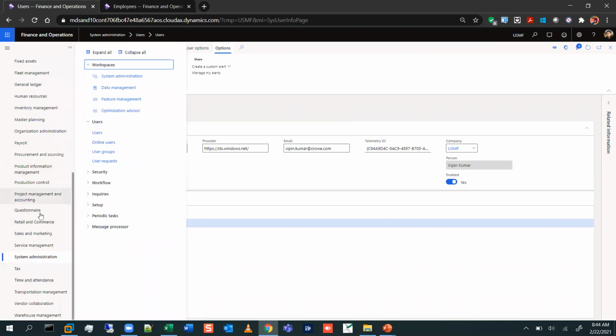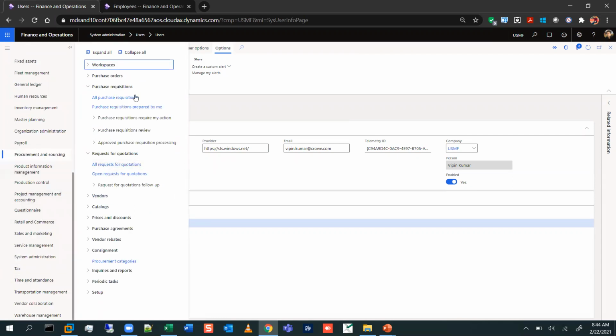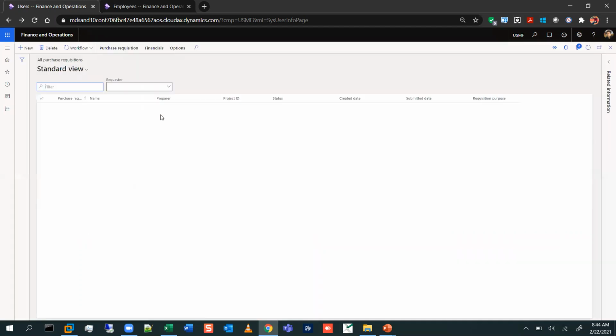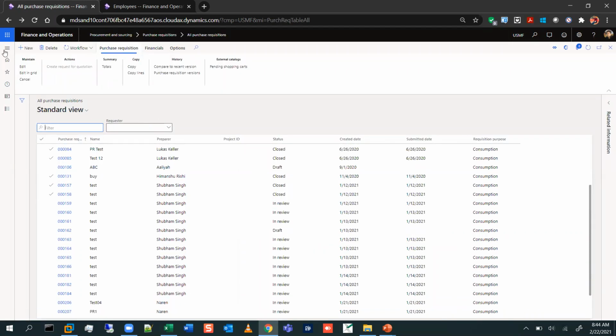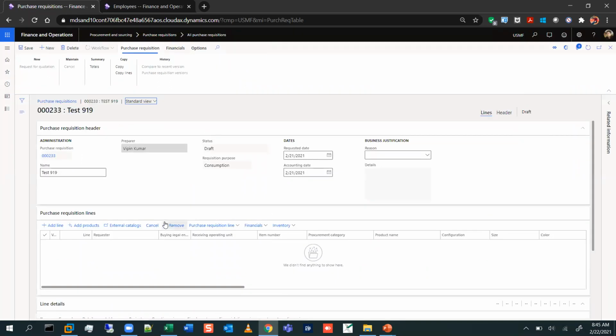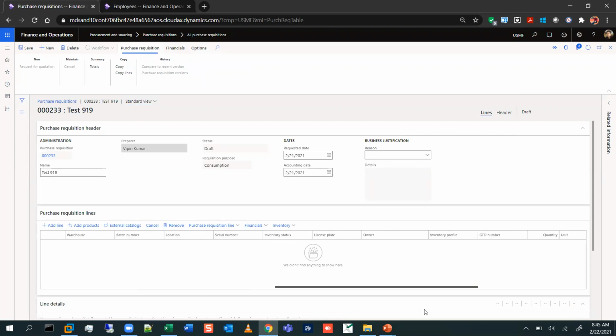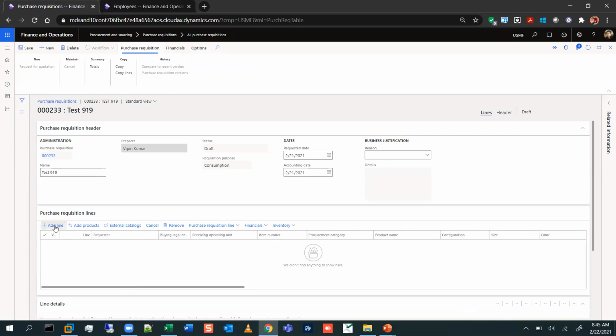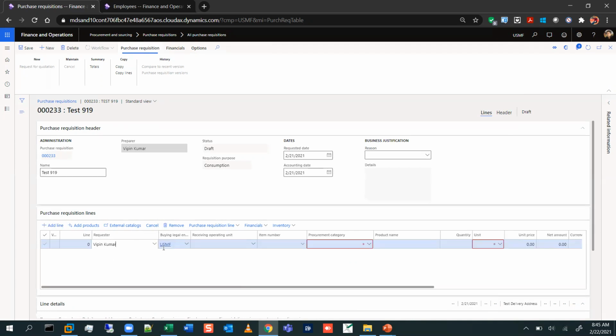So procurement and sourcing, all purchase requisitions. Let me try to create a new purchase requisition. I'll click on new. Let me give it a title, let me say test 919. I'll click on OK. It's purchase requisition number 233. Here again, you can add various line items. Let me try to add a line, the same item that we created.